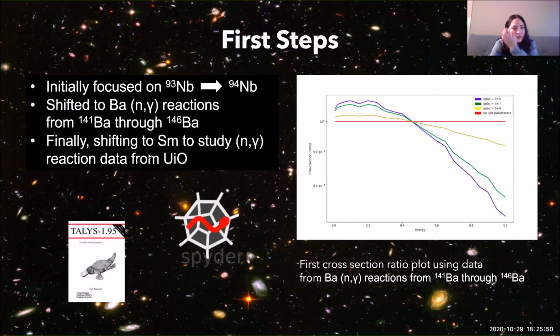Lastly, I shifted to samarium to compare this data to the University of Oslo, because there was actual observational data taken. We wanted to have a more realistic data set to compare it to. This was the first plot that I actually got. It shows a cross-section ratio from barium-141 to 142, technically.